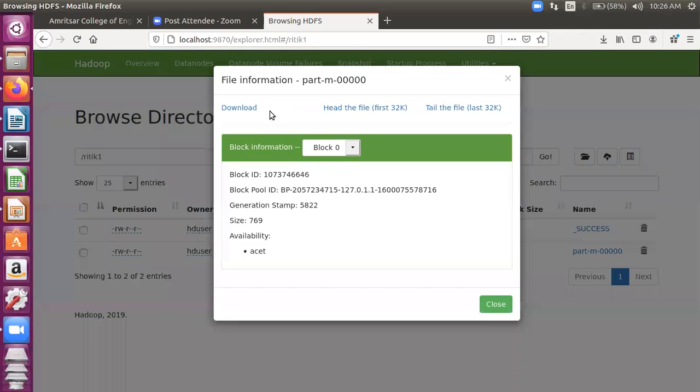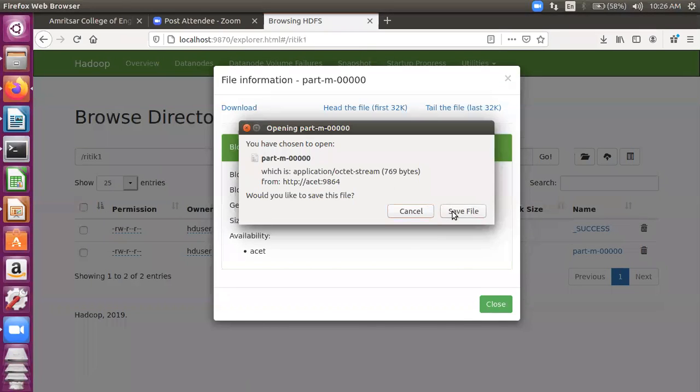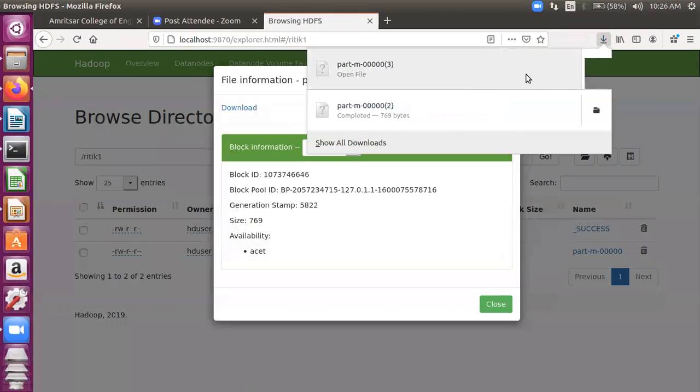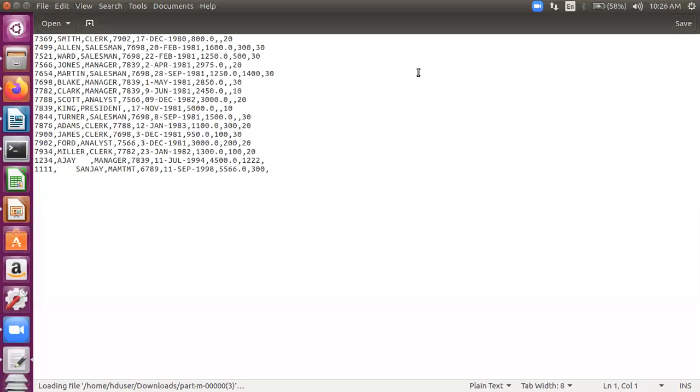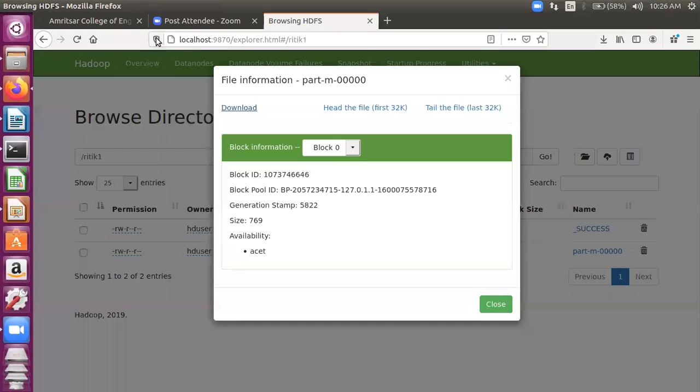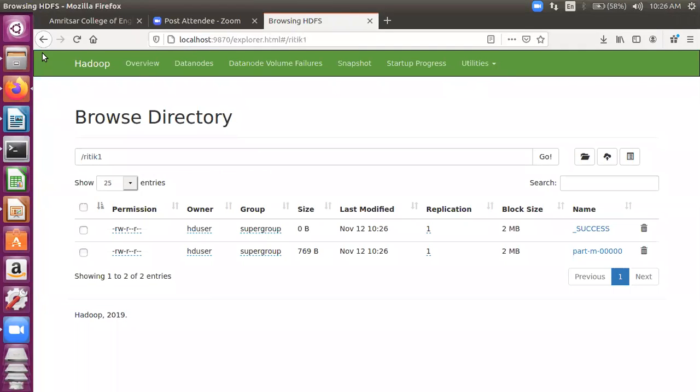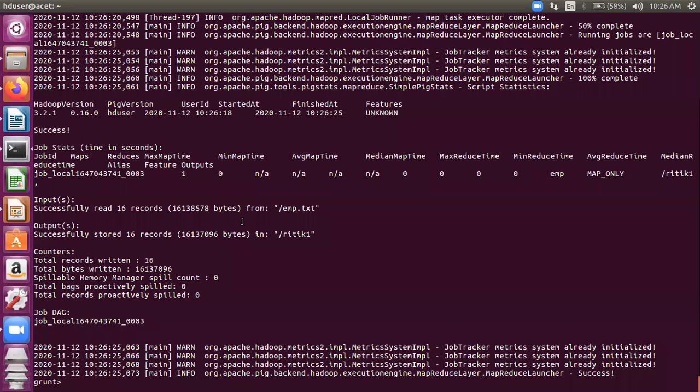You can see the part file. You can download it. You can save the file. You can click on it, and when you open it, you can see a comma separated value. So with the store function, you can specify the separator. If you don't, then by default the file that you are storing is tab separated.